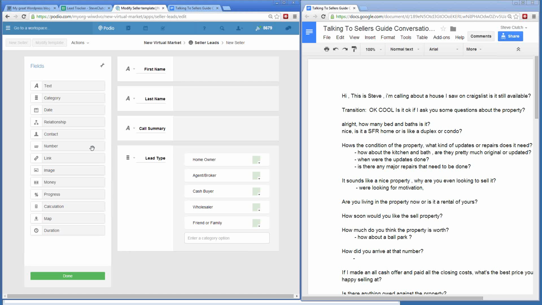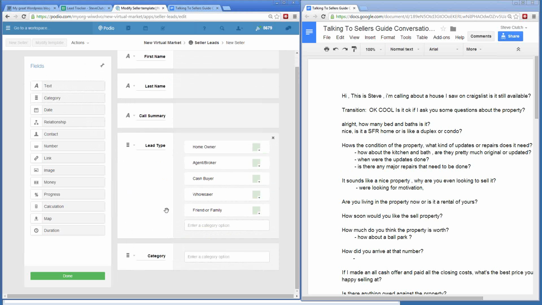What are we going to want next? What team took the call? That's a good one. This is how I make sure, if I have multiple people, what team took the call. I like this just to make sure, so I have teams. Mine's always Team Clutch.